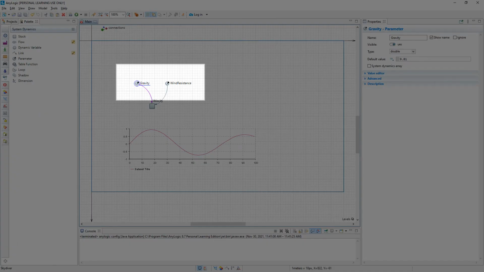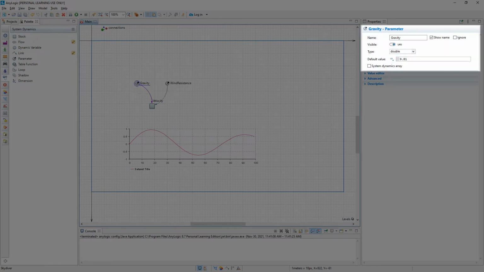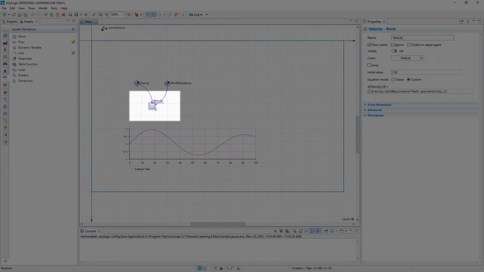We have two parameters, one for gravity and one for wind resistance. I have selected my gravity parameter, and as you can see in the property view, I have set the default value to 9.81. I have also set a default value for the wind resistance. I have created a stock for the velocity and created the equation.